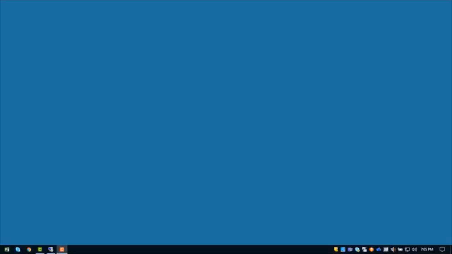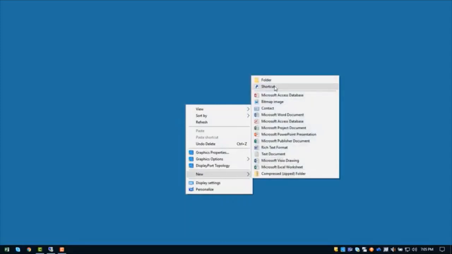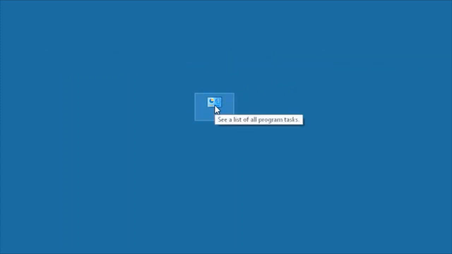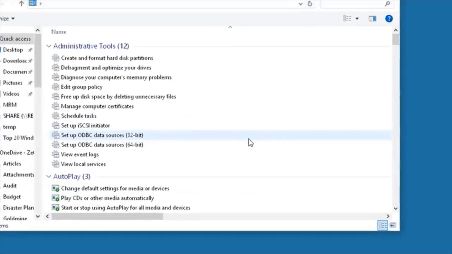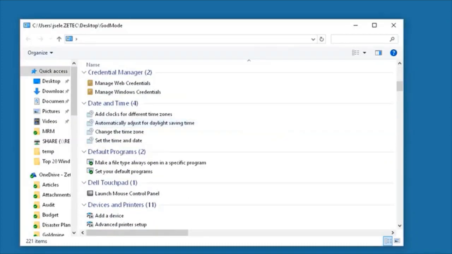Number 18, God Mode. As you've seen in this video, several settings in Windows are divided between the Control Panel, the Start menu, and the Settings menu. With each new version of Windows, we often see changes to menus, and it's not always easy to find them. God Mode is the answer. Just create a new folder on your desktop and copy and paste this information and hit Enter. This creates an icon that connects you to the Program Tasks list. Open it up, and you'll see all of those menu items in one big long list. That's God Mode.